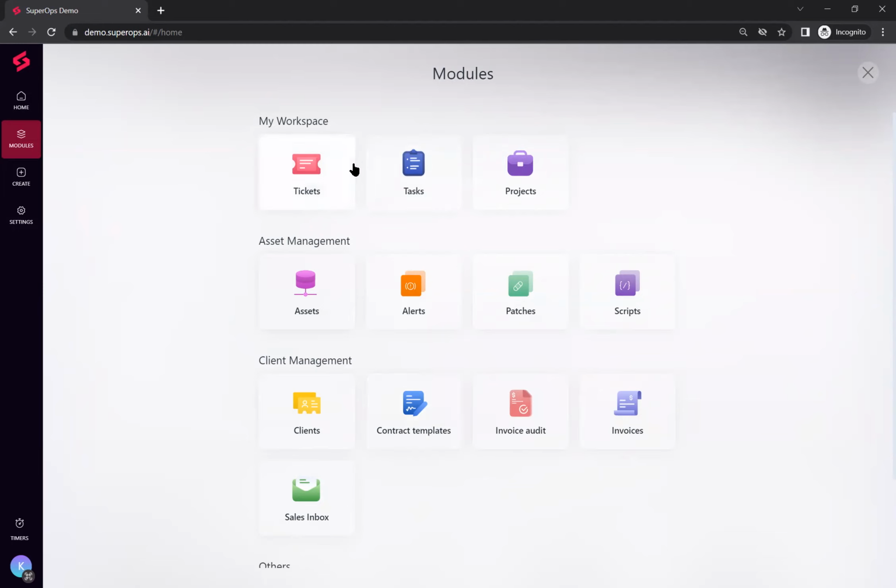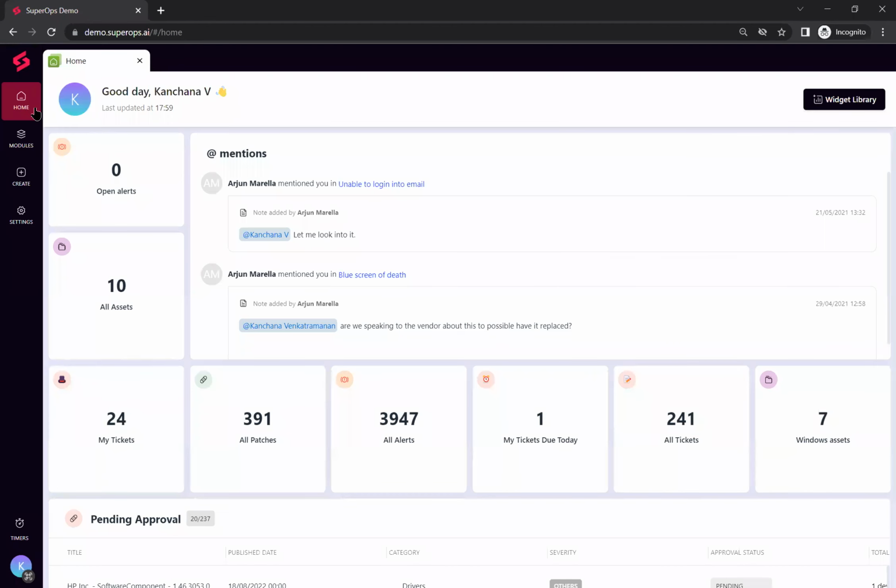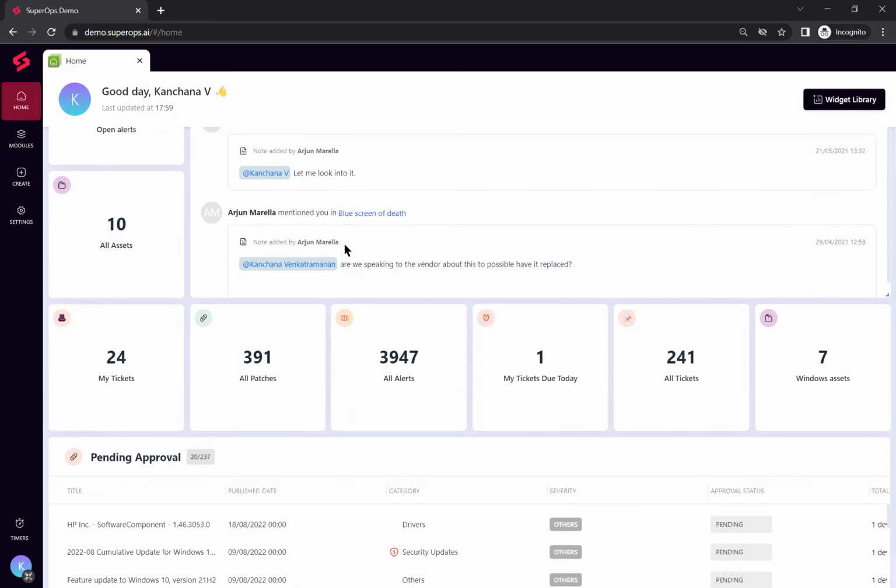Getting started, let's go into the home screen. The home screen here is customizable, so any technician using the system can personalize it to see the relevant information they want. One good example: let's say I'm logging in to work for the day as a technician. It is useful for me to see how many open alerts there are, or whether anyone has mentioned me on an internal ticket or internal note.